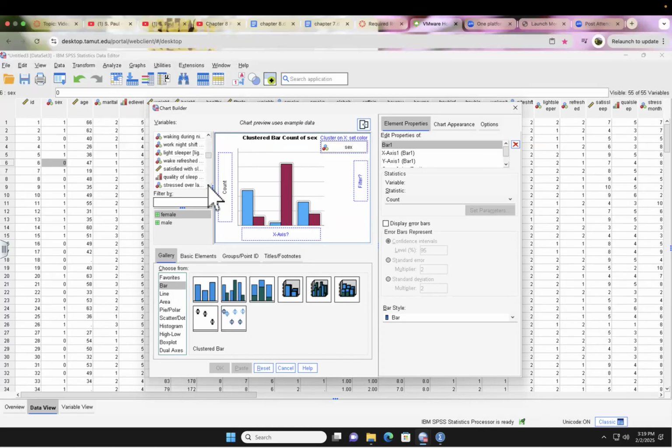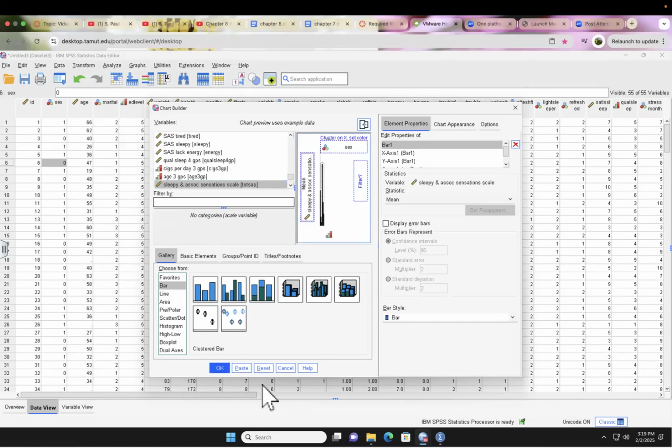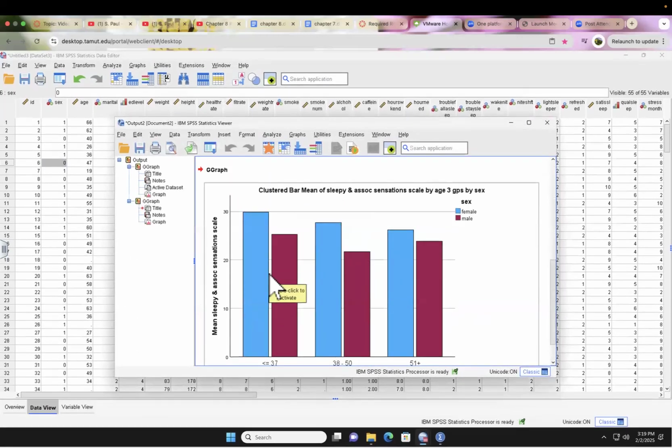On the bottom, I'm comparing the 3, so I'm going to go down and find that age 3, drop that on the bottom, and I'm going to make this a little bigger, and I'm going to drop the SAS there. I'm going to press OK. And I come out with my sleepiness scale here.